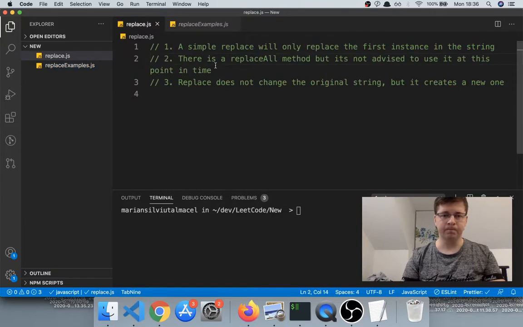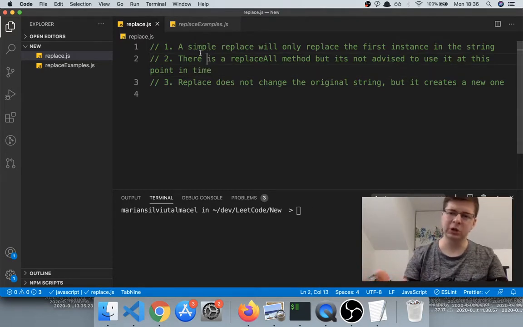So going to the basics, there's a few things you should know. A simple replace use will only replace the first instance in the string. So if you're trying to replace a space with a comma, if you just say replace space with comma, it will just replace the first instance of it. It will not replace them all.